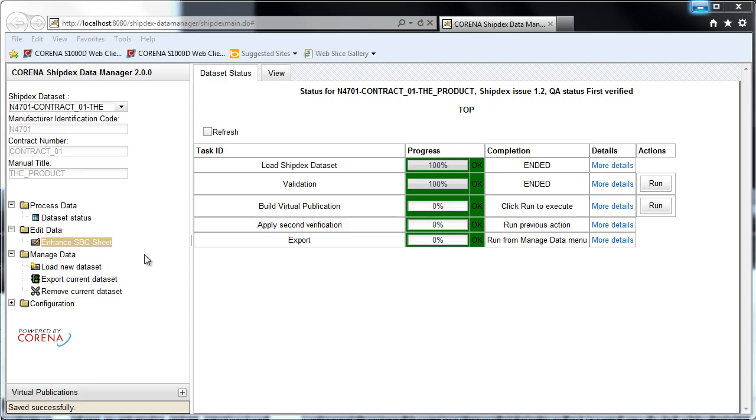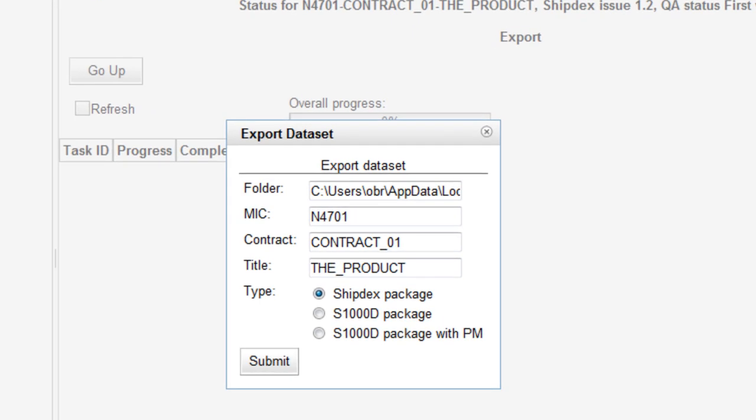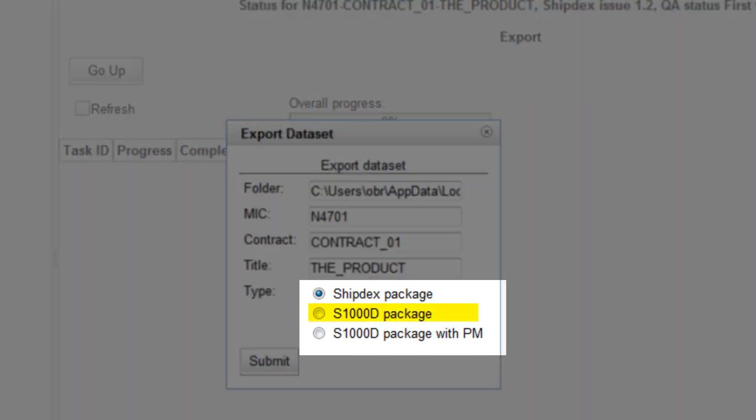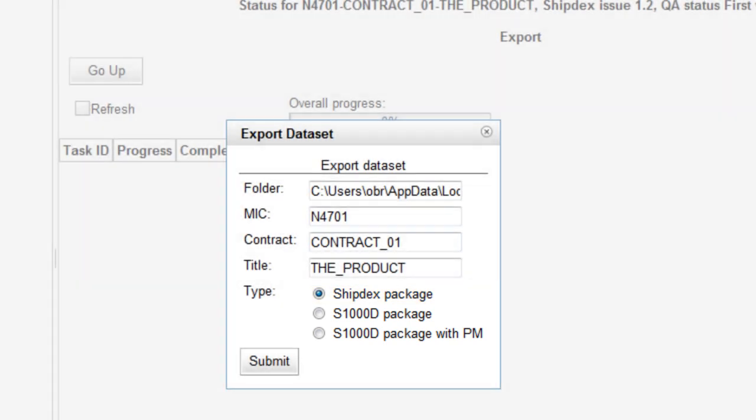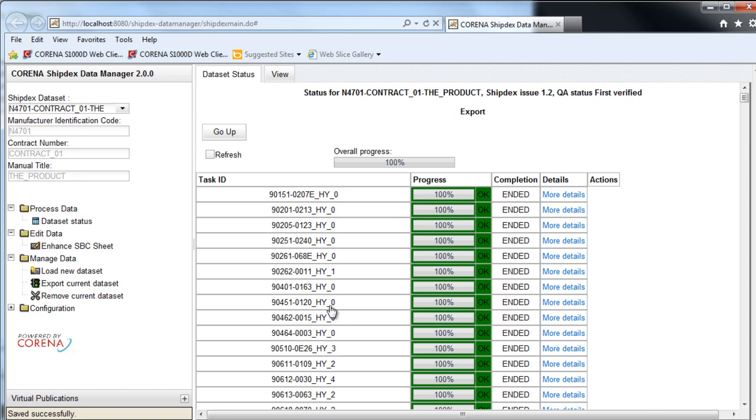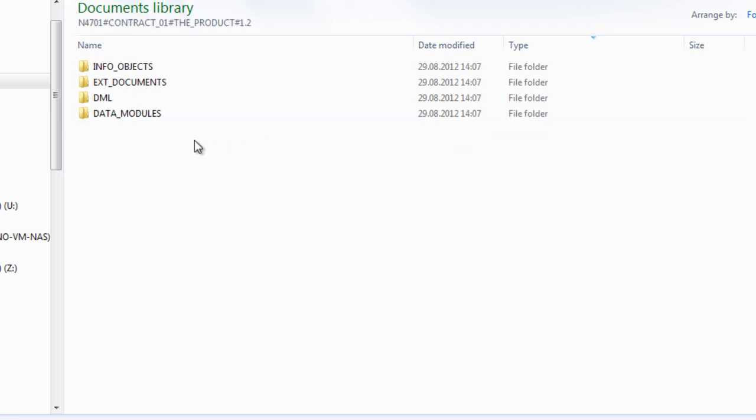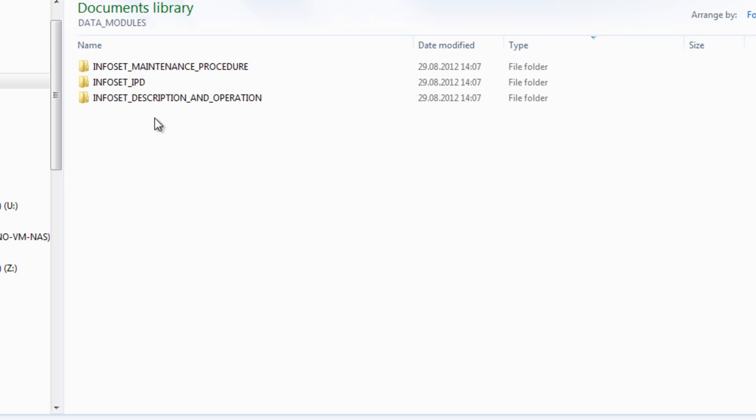The export function allows you to select different formats for the data. You can choose between the regular S1000D transfer package, an S1000D transfer package with a PM included, or a Shipdex dataset. We select the Shipdex dataset, since this package is for the ship owner. When the export is finished, you can take a look in the export folder. Here you can see the Shipdex folder structure, and that the program has created the DML document.